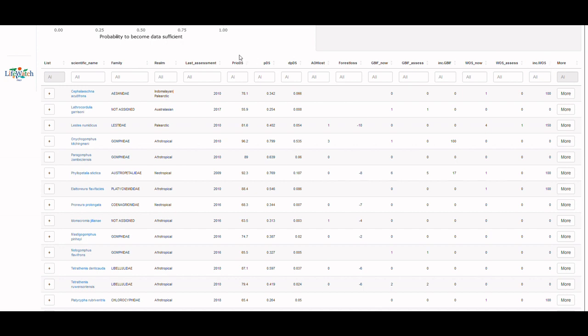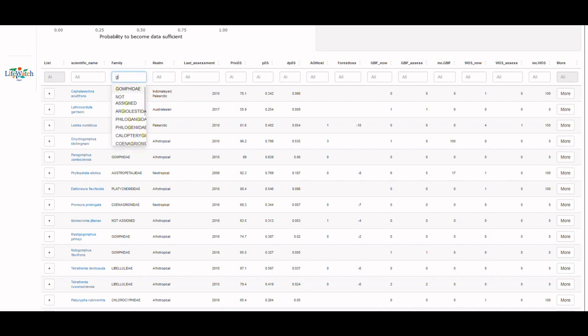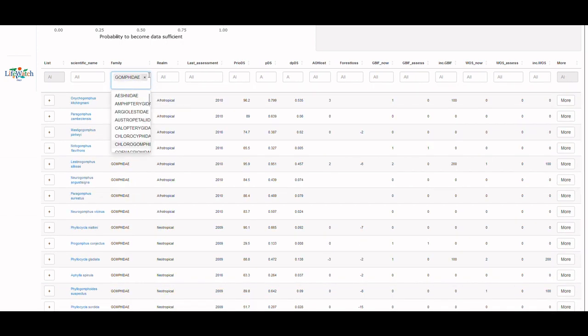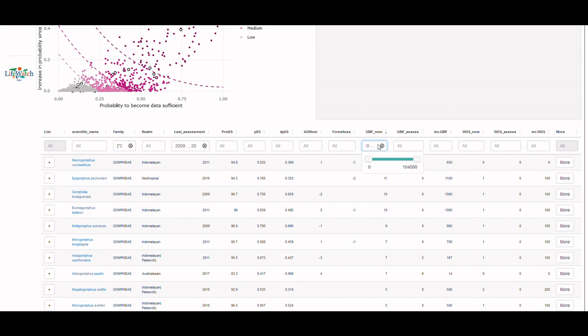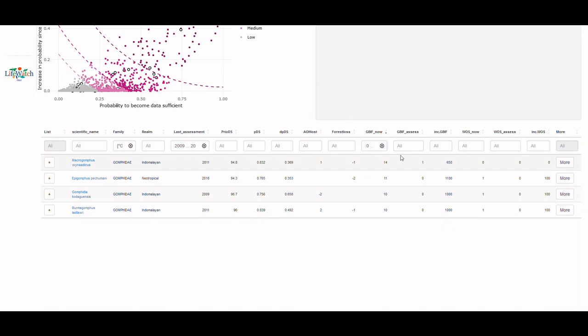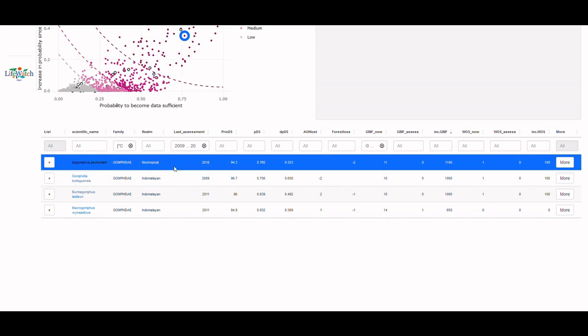For each of these columns, you can subset the table. For instance, I can keep only species from the Gomphidae family that have not been assessed in the last 5 years and have at least 10 GBIF records. For mammals and reptiles, you can also filter by RedList authority. You can then order the table by the column you are interested in. For instance, if you want to prioritize species that gained most GBIF records since last assessment, you can order by this column. Note that you can also select species rows to see them appear on the Scatterplot.